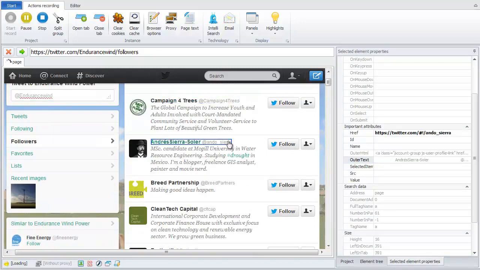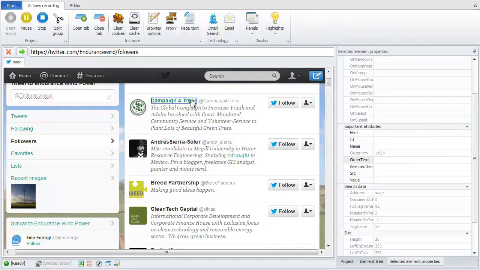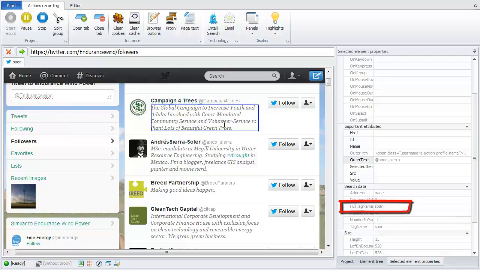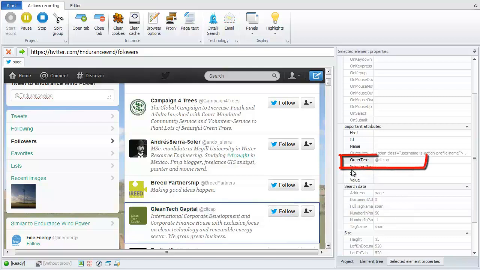Now let's enable the highlighting of not only important elements on the page, but also all others. To do this, we remove the tick from highlight only important elements. After that, all of the elements on the page to which we direct the cursor are highlighted. The elements we search for are framed in the span tag and contain information about the username in the alt text attribute. Let's try to identify them in the Action Designer by using new search criteria. Let's do a few more comparisons.